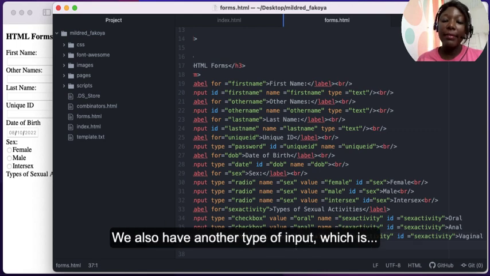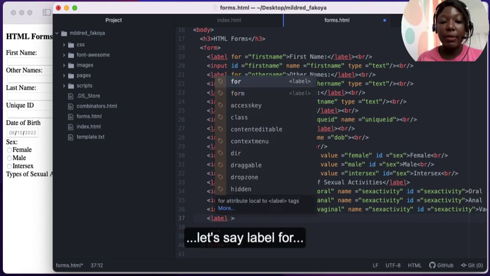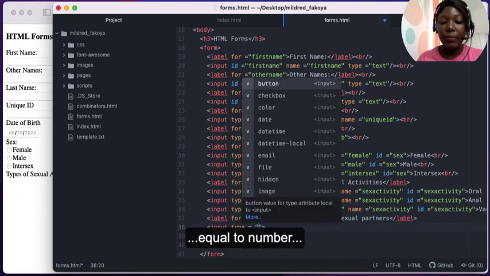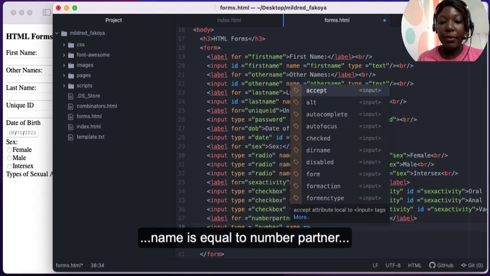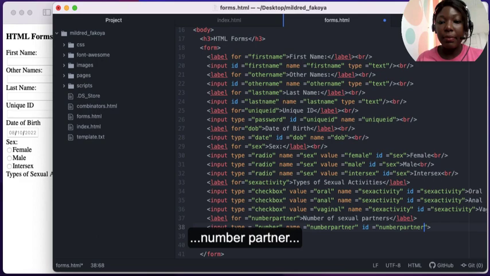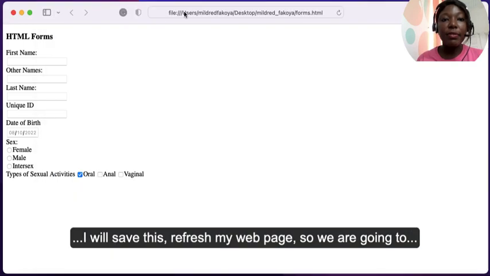We also have another type of input, which is the number type, and we're going to illustrate this. So let's say label for number partner, and so let's write number of sexual partners. Close label. Input type equal to number. Name is equal to number partner. ID is equal to number partner, and then I'm going to use a break tag to make all of this more presentable. I'll save this, refresh my web page.